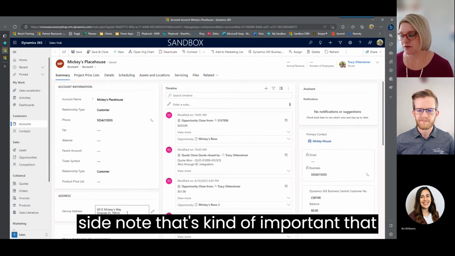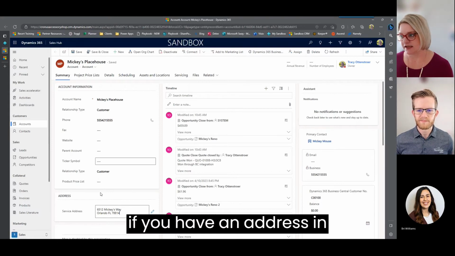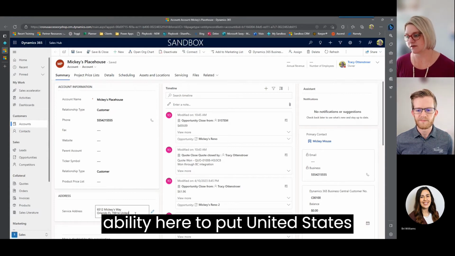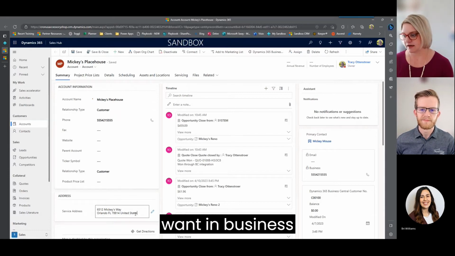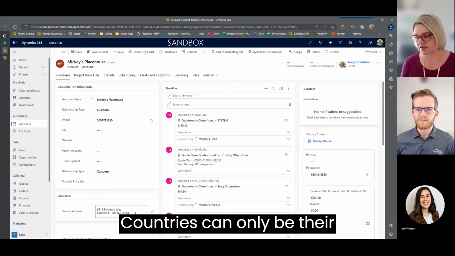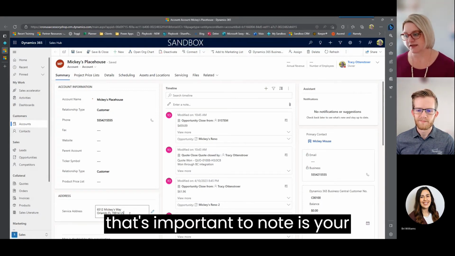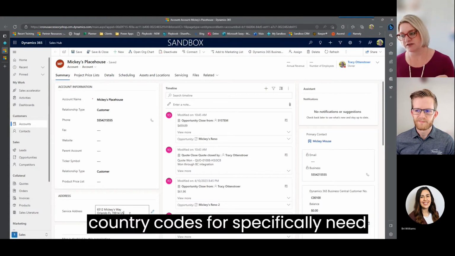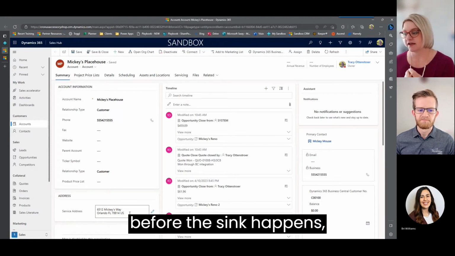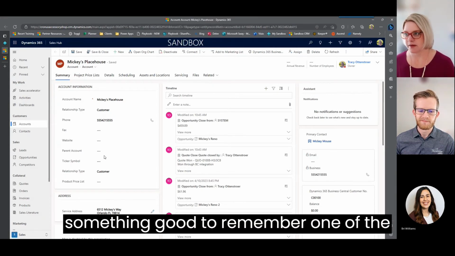One side note that's kind of important that we notice when we use this: if you have an address in D365 Sales, you have the ability here to put United States or whatever you want. In Business Central, countries can only be their specific codes. So United States is always US. So one thing that's important to note is your country codes need to match Business Central before the sync happens. Otherwise, you'll have a failure to sync. So I think that's just a side note, also something good to remember.